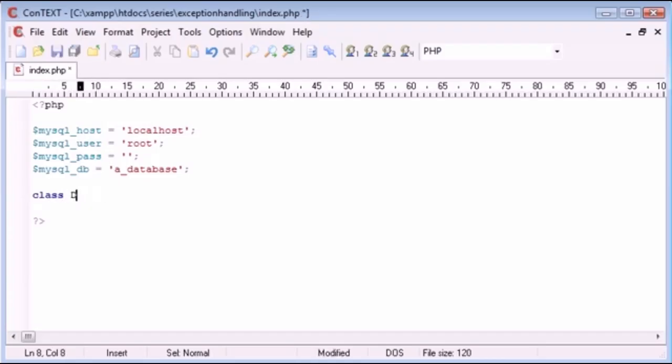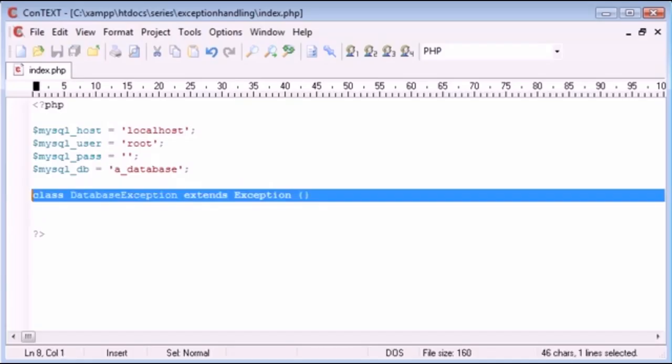So for the database exception, I'm going to call it DatabaseException with a capital D and a capital E. And this is going to extend, so we use the extends keyword, Exception. And then we just put two curly brackets there. We don't need to specify anything in here at all. So what we're doing is we're taking Exception and extending it into our own class called DatabaseException. So we're basically taking everything from Exception and using that in our own class called DatabaseException.